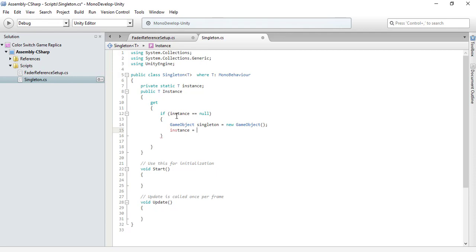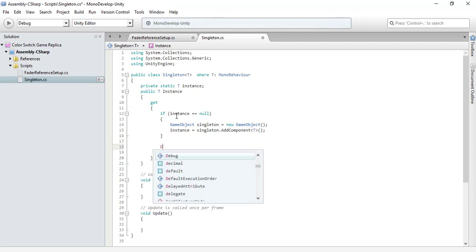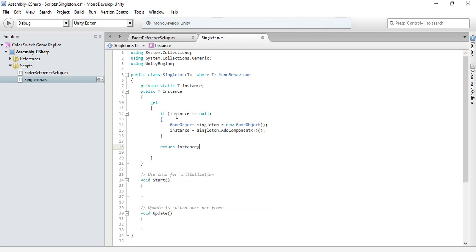And then instance should have the value, and we need to add a component of type T. We need to add a component of type T, and then this shouldn't be destroyed, so don't destroy it on load. Simply return this instance.